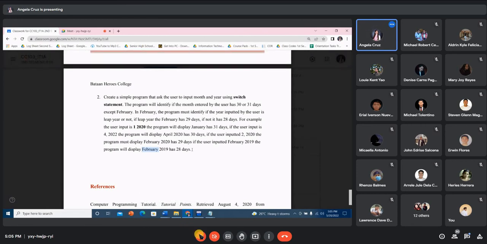Ay po. So wala tayong problema from case 1, case 3, 4, 5, 6, 7, 8, 9, 10 hanggang 12. Tama? Wala tayong problema doon. Kasi fix yun na case 1, January has 31 days. Case 3, March has 31 days. Case 4, April has 30 days. Case 5, May has 31 days and so on and so forth. Tama po. Malinaw tayo sa ibang case. Madali lang yun. Kayang-kaya niyo yun.